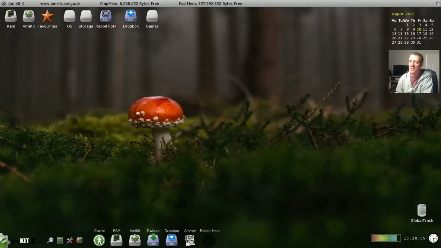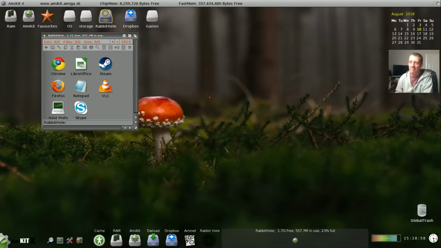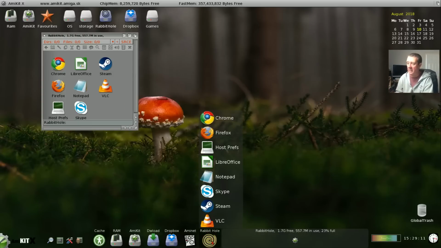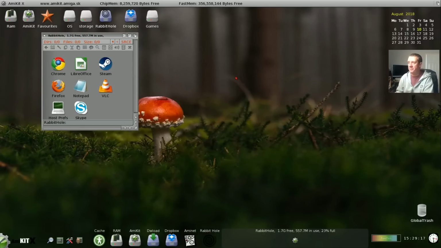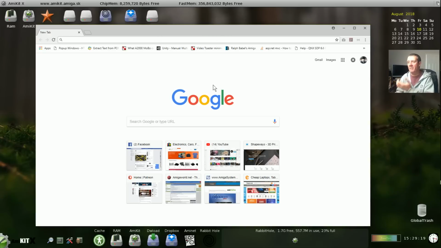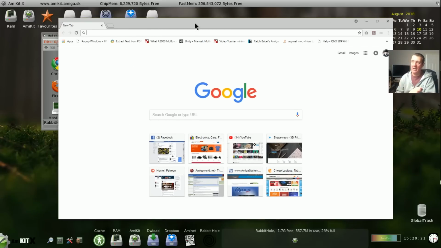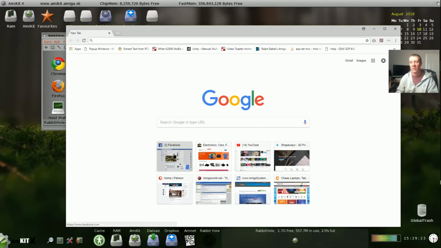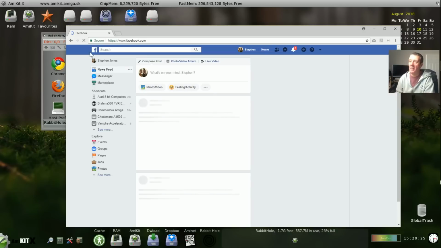But also what you've got is this function here called Rabbit Hole. What the Rabbit Hole tries to do is allow the Amiga emulator to talk through the operating system. So you can see I've got some icons here, but I've also got them down here. For example, the browser built into the Amiga is not particularly brilliant, but you can click on Chrome, and it looks like it's running on the Amiga, but it's not. It's running on the Windows display.